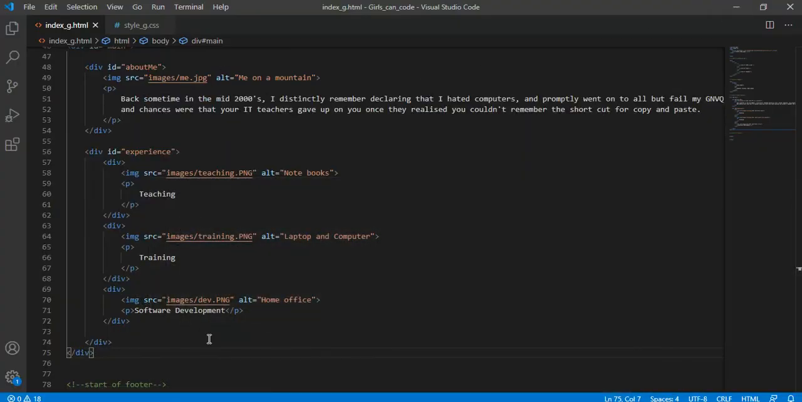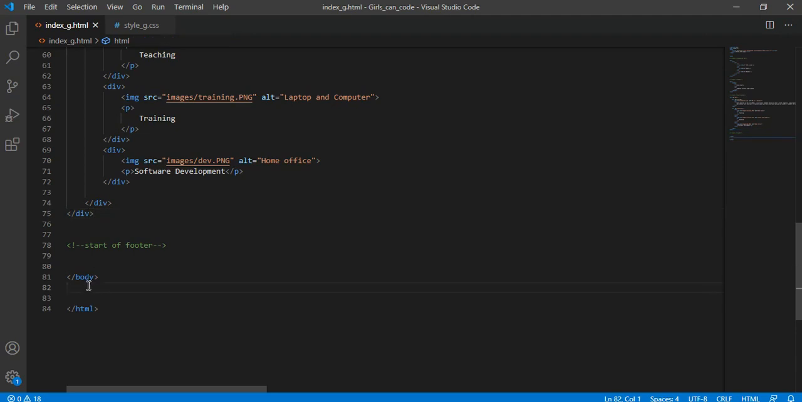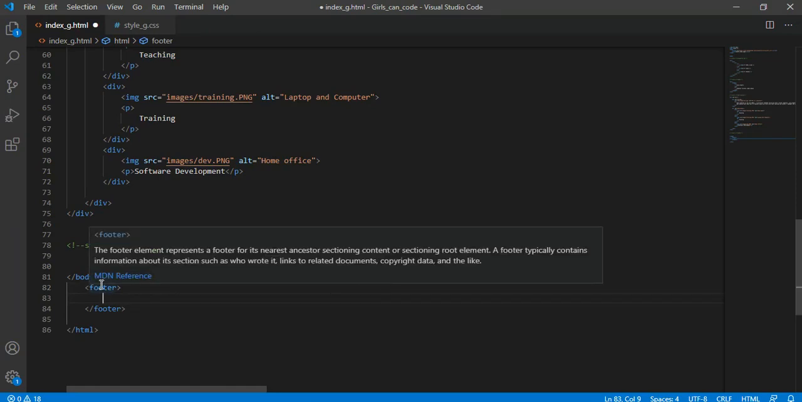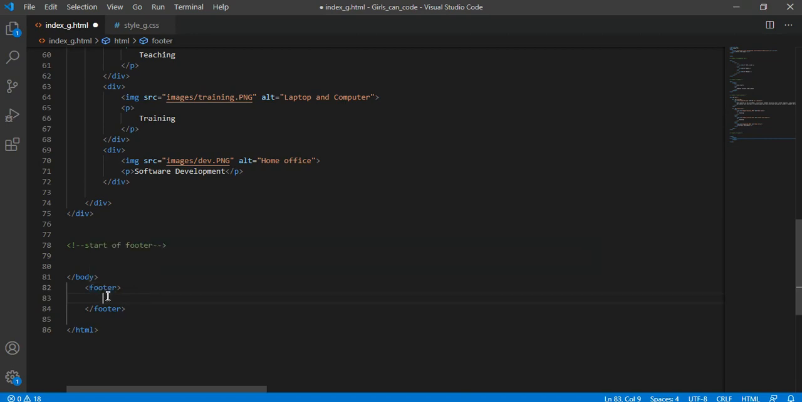So last section then, before we go on to the CSS bit. And over here, I'm going to use the footer tag, which, as you can imagine, lets the page know. So it represents a footer, which is the very bottom of the page. So it typically contains information about its sections, such as who wrote it, and so on.